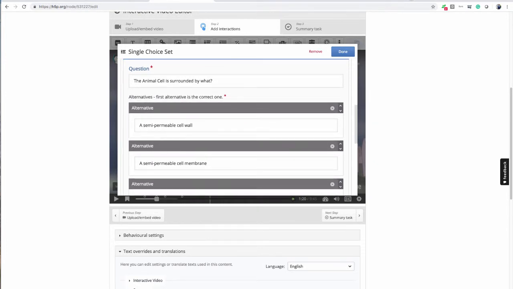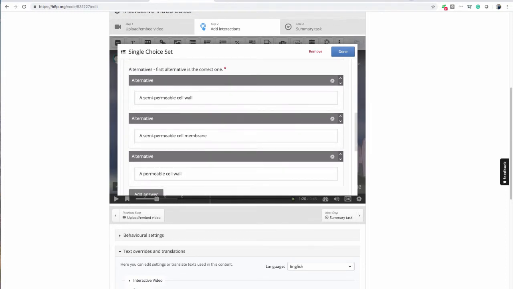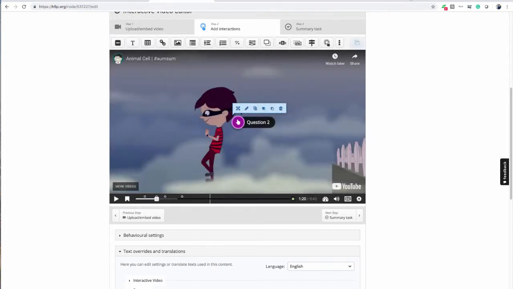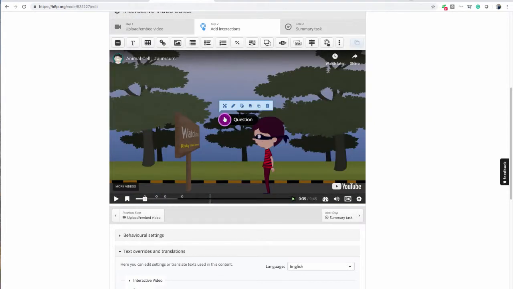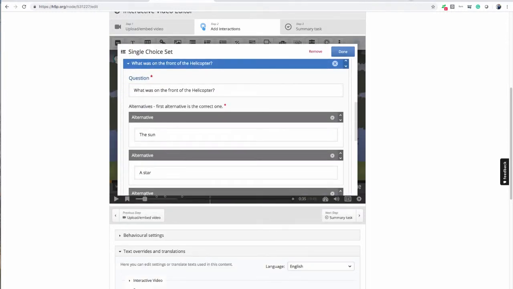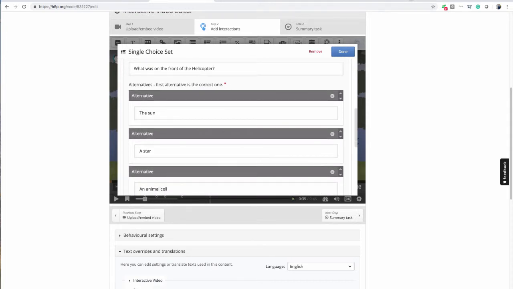Now, here's the thing. This is important to note. You will note that some of my answers were not quite correct. The first answer you put in is the correct one. Okay? So on the front of our helicopter was a star. If I click done, go back here and show you, edit. It was a star, but I have put the sun as the first, so that's what's shown as the correct answer. So remember to put your first answer as the correct answer.